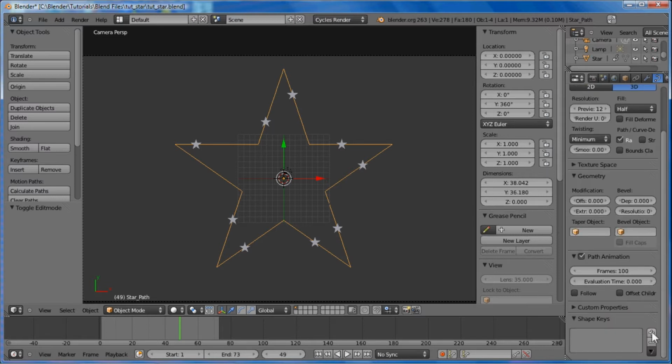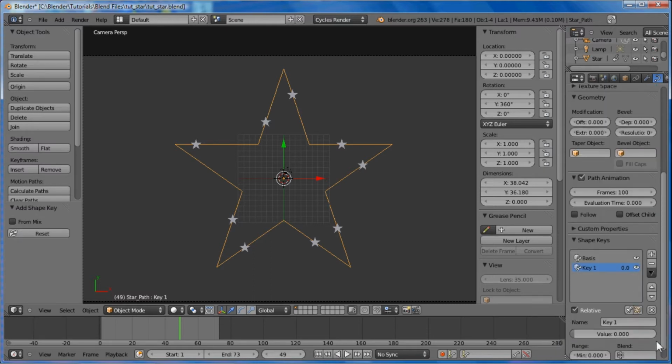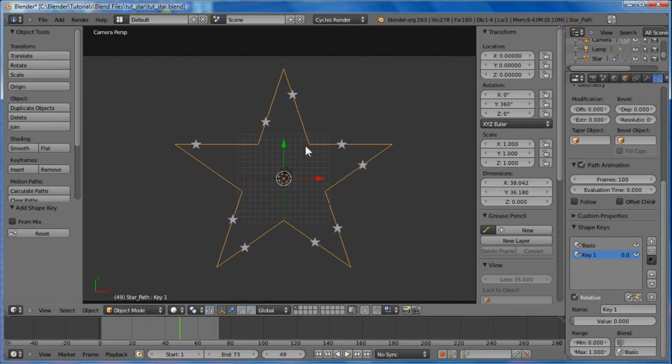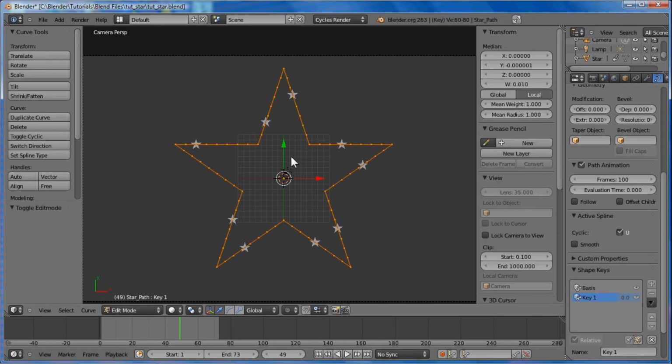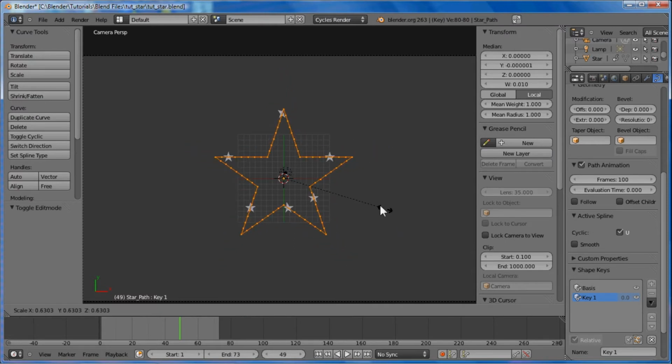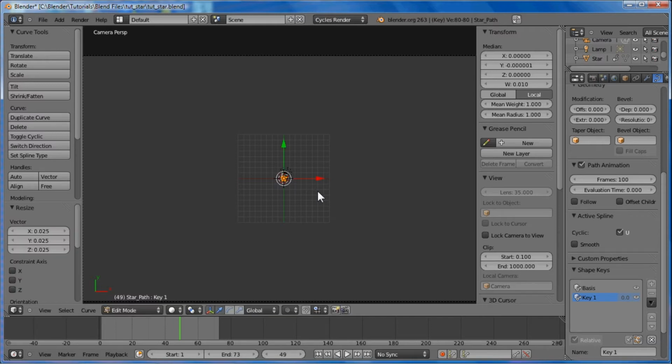And we're going to add 2 shape keys. There's our basis and key 1. And on key 1, we're going to scale this star way down. Alright, and let's scale it down to 0.1, actually 0.025. We'll do that.